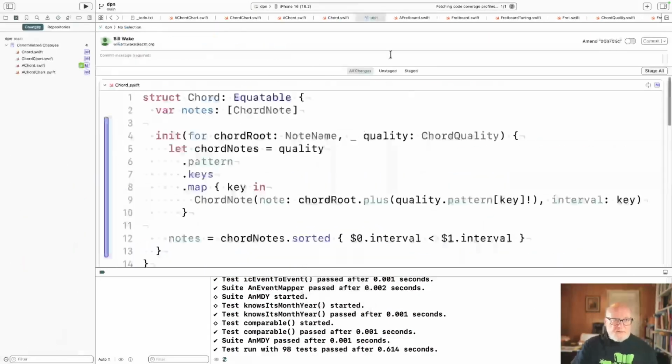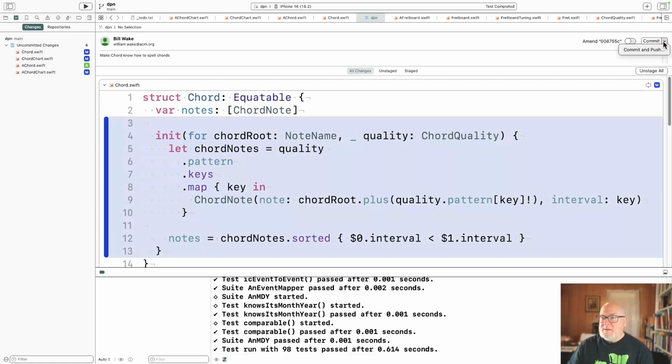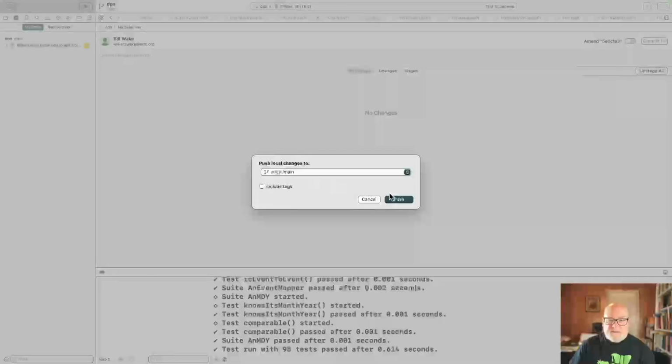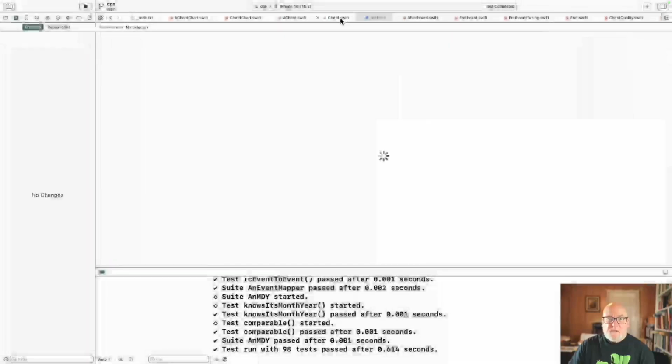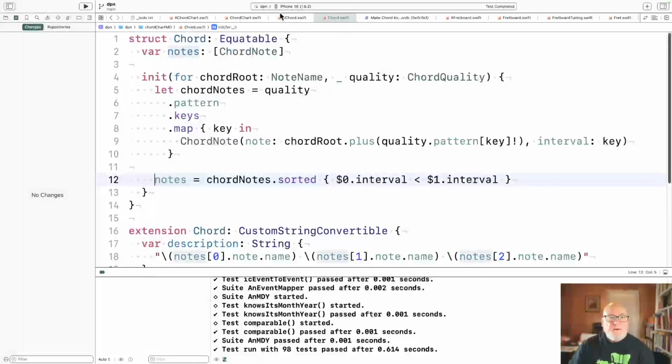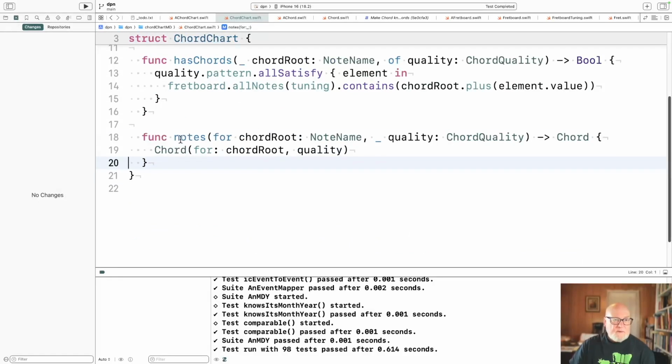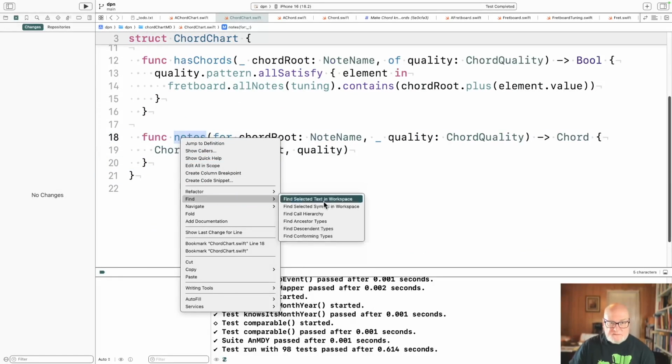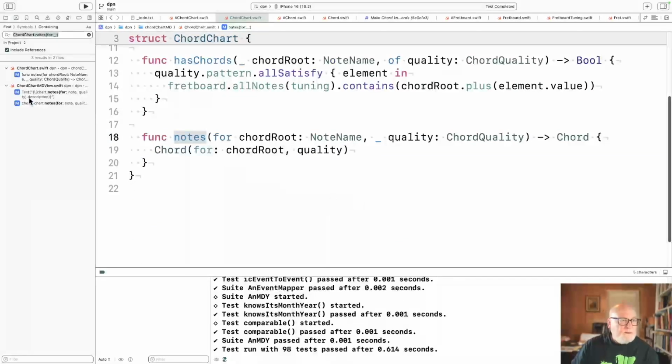Good. Okay, this feels better to me. All right, so make Chord know how to spell chords. Okay, now I don't know if this other guy is pulling his weight on ChordChart now. All right, so who's calling this? Okay, so I think we will just inline chord of that. ChordChart.